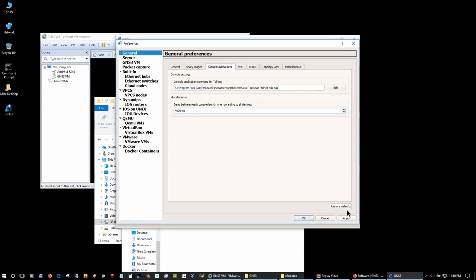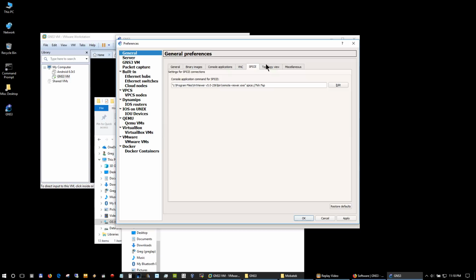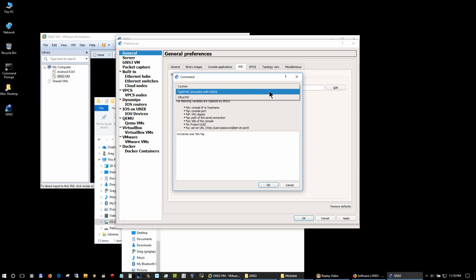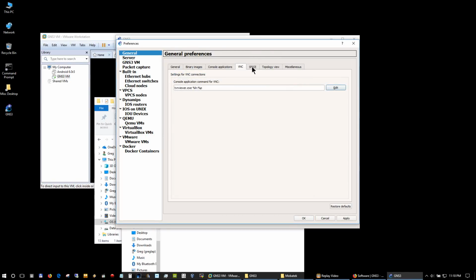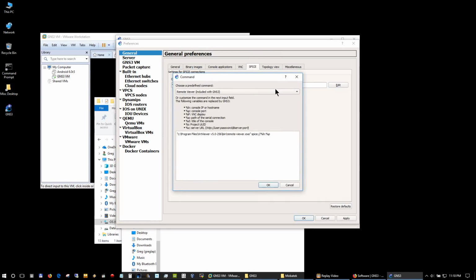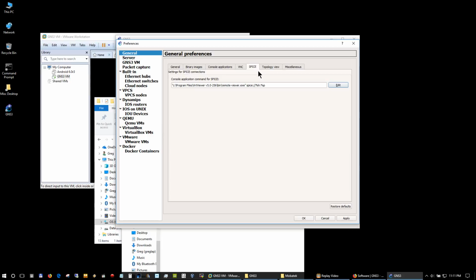Let's set for 4,000, see if that works. Let's go ahead and hit apply. I don't do anything with this VNC Spice. You can if you want. If you have a different VNC program than what comes with GNS3, you can change that. I'm not sure. It uses TightVNC by default. There's also alternate VNC if you already have that and want to use that instead. For Spice it's just Spice. So you don't need to really change these two.